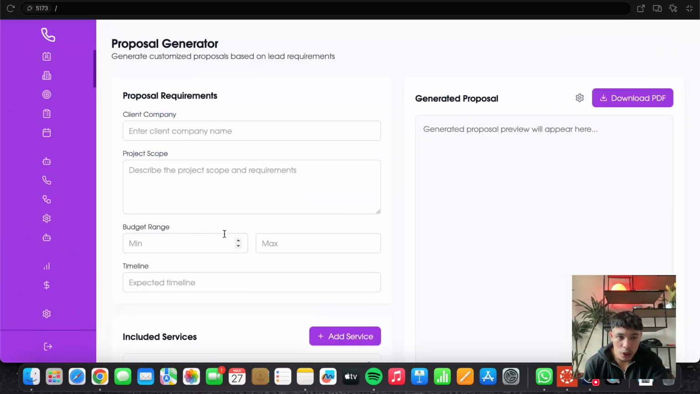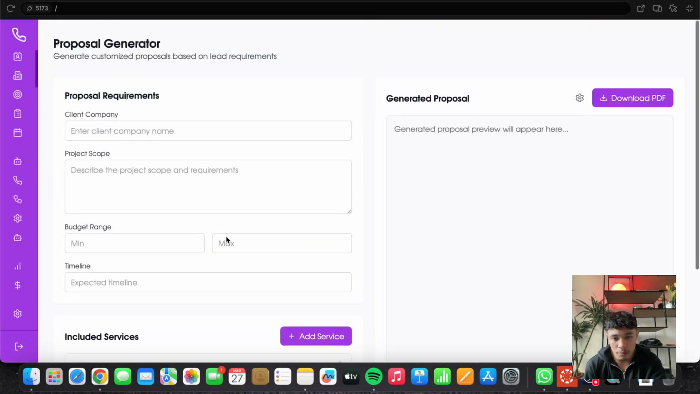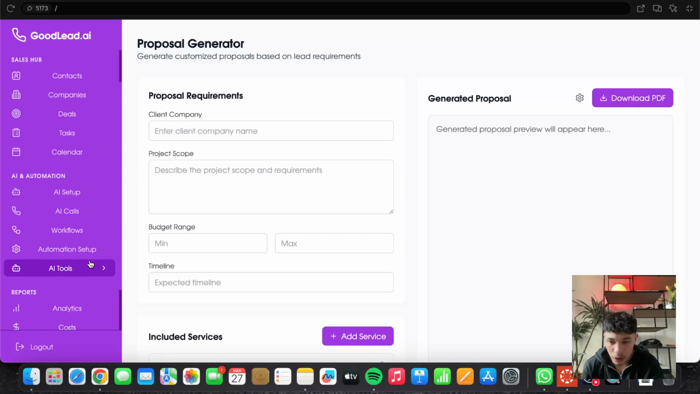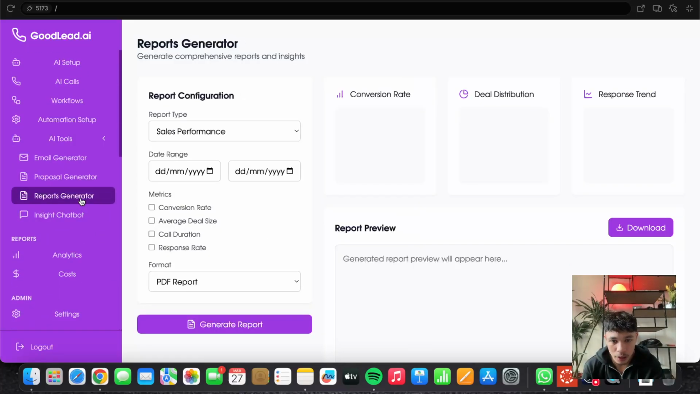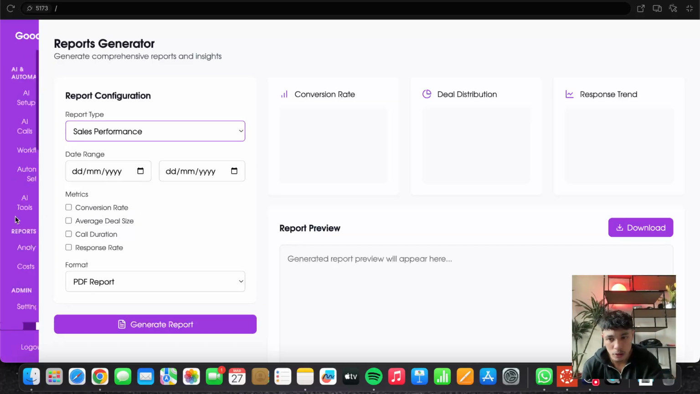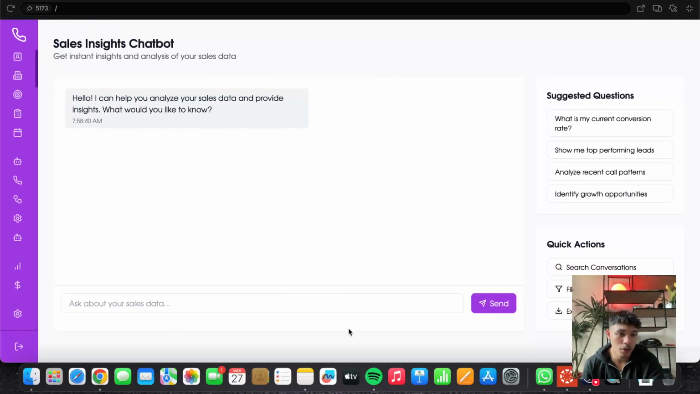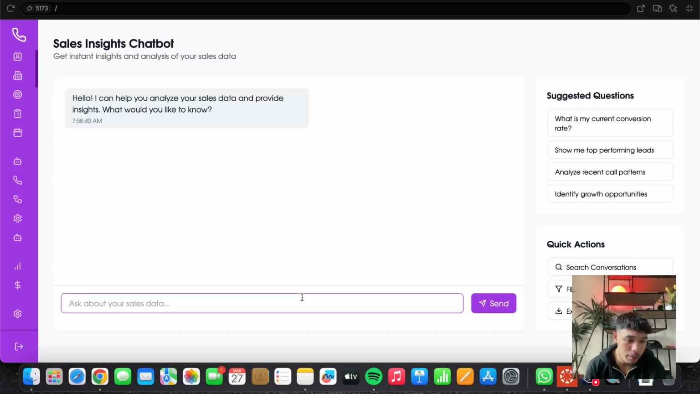We also have a proposal generator, so you're able to create proposals that are completely formatted and look professional in line with your company, and download them as PDFs. We also have a reports generator, so you can get sales performance reports, lead analysis reports. You can also get the Insight chatbot, so you can just ask it questions about your sales data and it'll give you answers if you just want to get key insights, if you're building a presentation of your own or whatever it be.